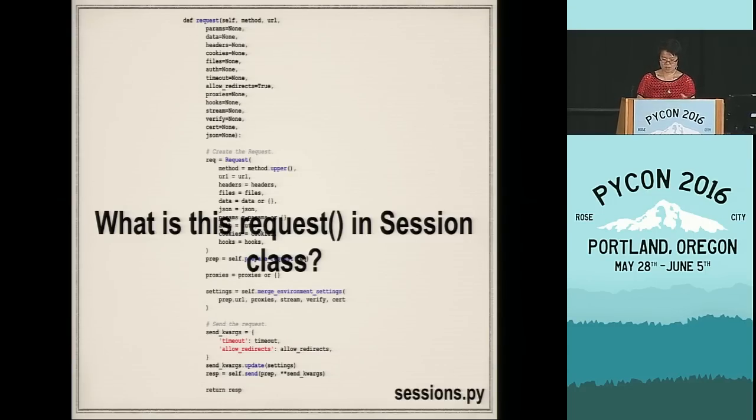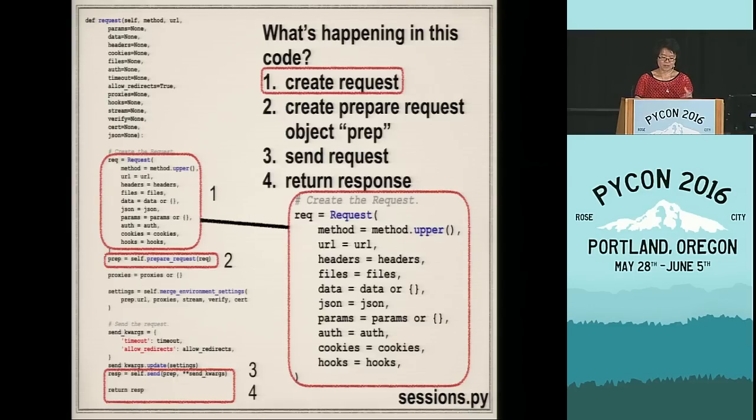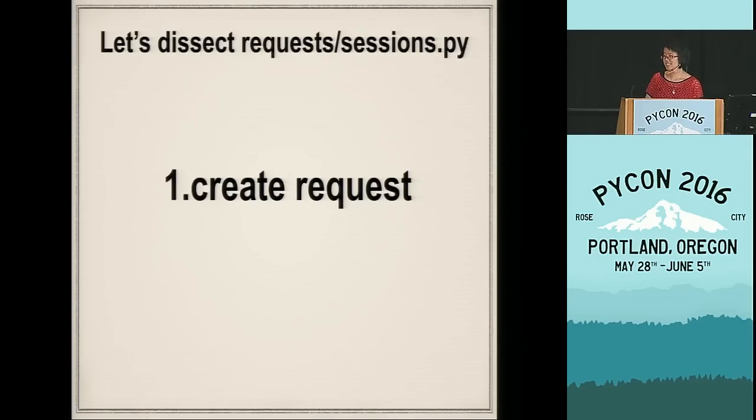It looks daunting at first, but when reading it, I can break this up into 4 important sections. So first, there's a request that's created. There's a prep request object that also gets created. A request gets created, and then the response gets returned. So there's 4 steps to this. And let's go over briefly what these 4 steps are. First, a request object is created. Let's see how that's done.